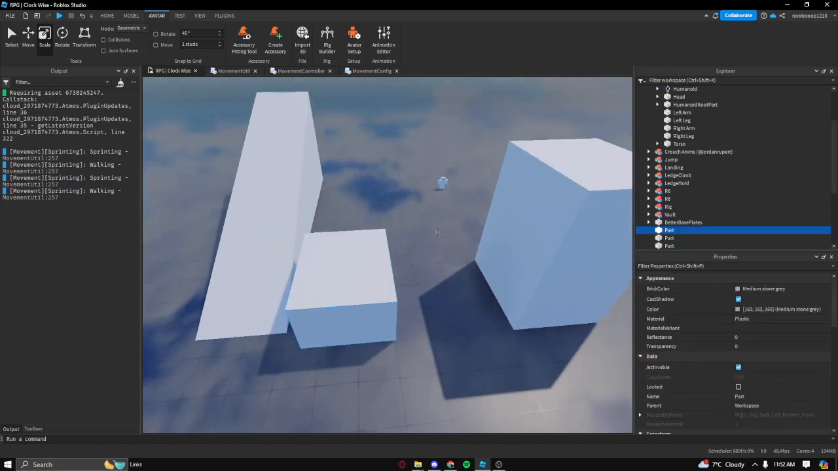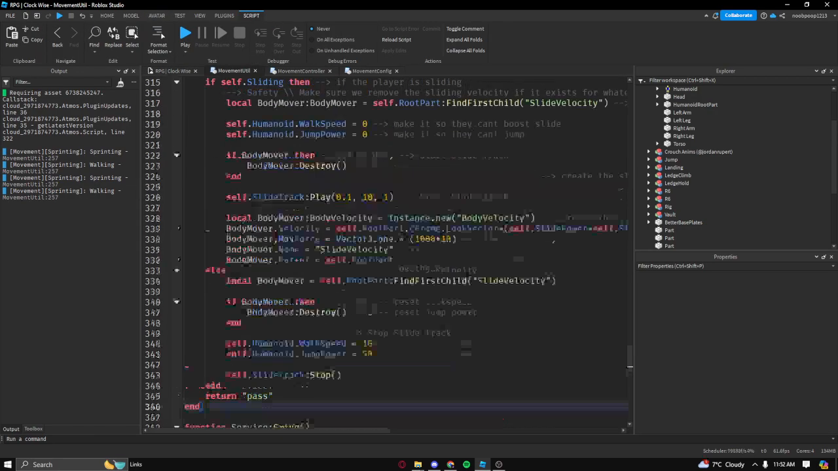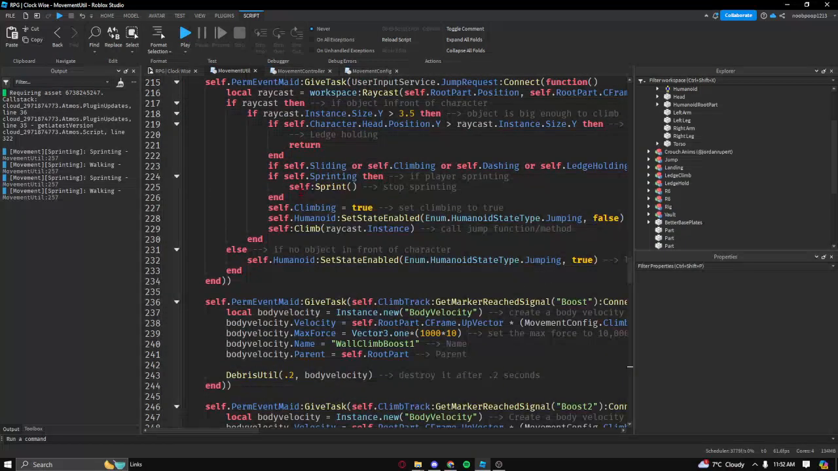Let's make it so that they have to tap space twice. All right, let's do that. Let's do that. Because I think they just hit jump once. That isn't really that good.